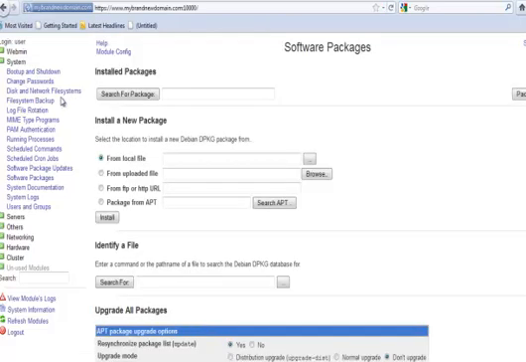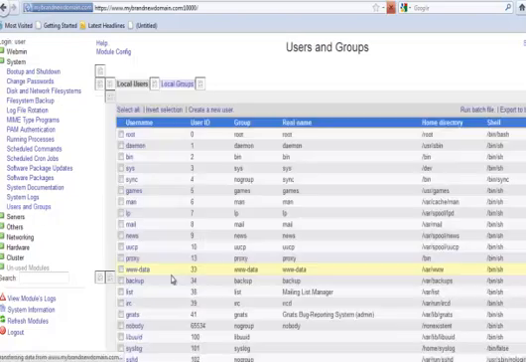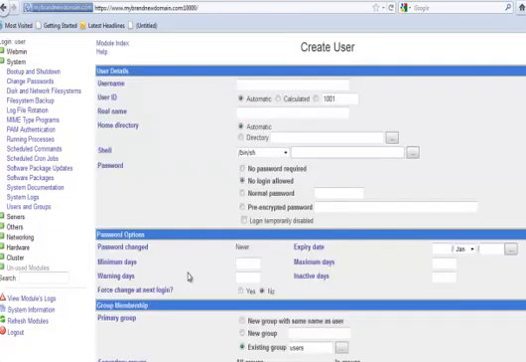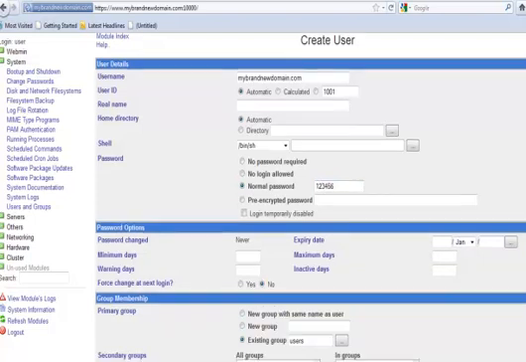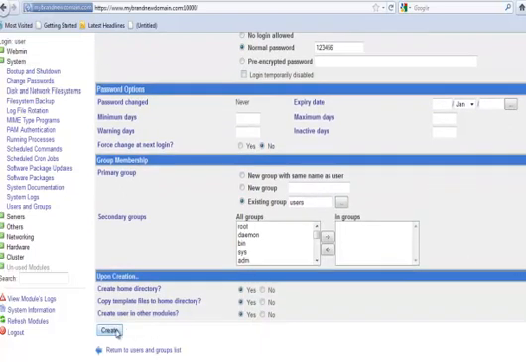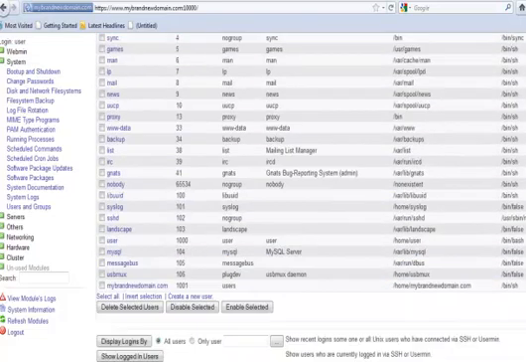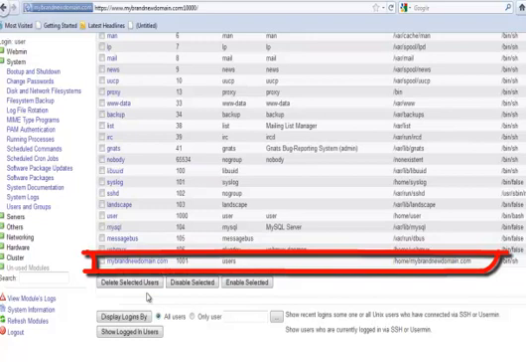So what we're going to do is make a new FTP user and start working. So create a new user. We're going to call this user mybrandnewdomain.com. We're going to leave the shell as /bin/sh because we're going to need it soon. And we're going to give it a password. Great. As we can see, we've created the new user, mybrandnewdomain.com.